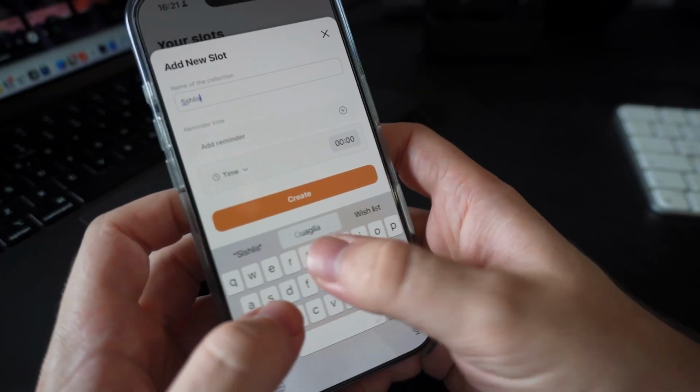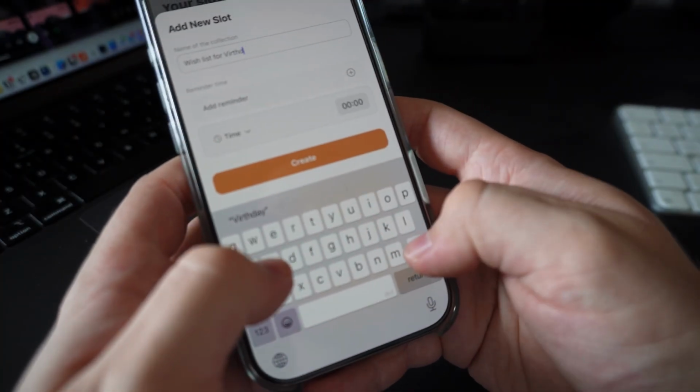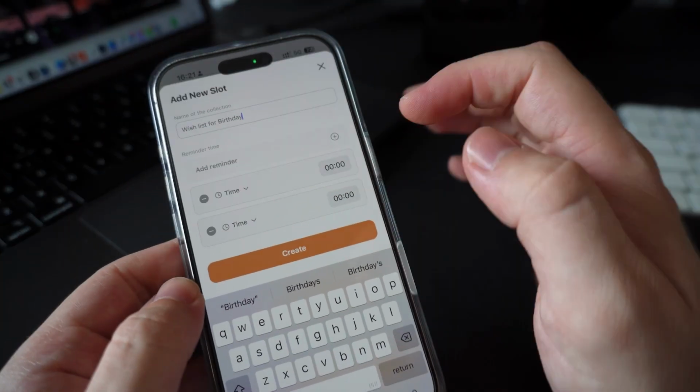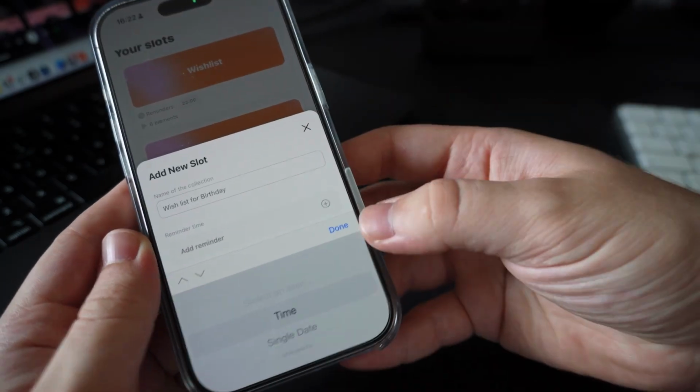We will start by creating a list, or slot. We can call them slots. I already have a wish list on my slot, so let's call this one differently. Yeah, wish list for birthday. Then, as you can see, you can set multiple reminder times. You have 3 different types of reminder.